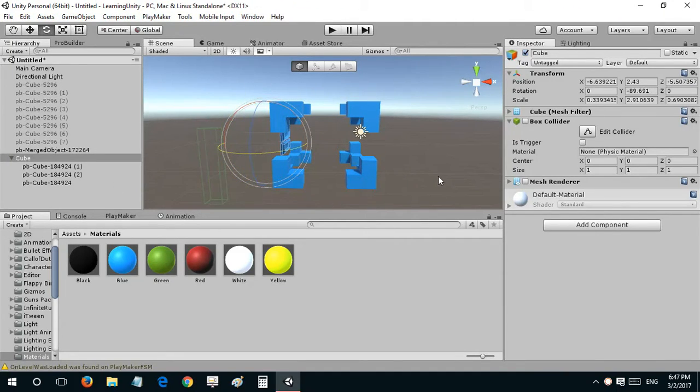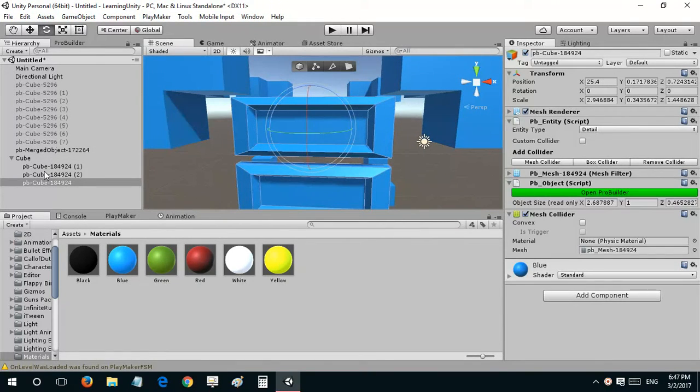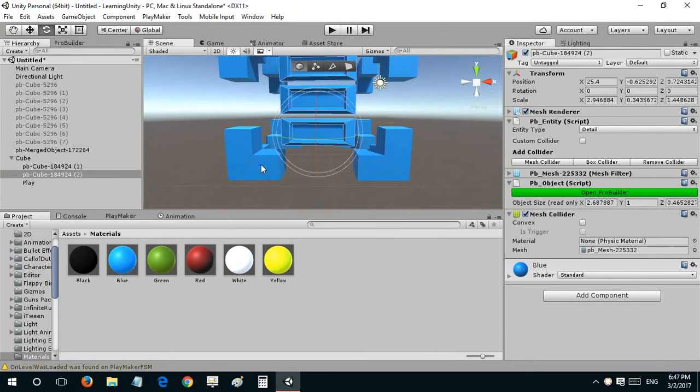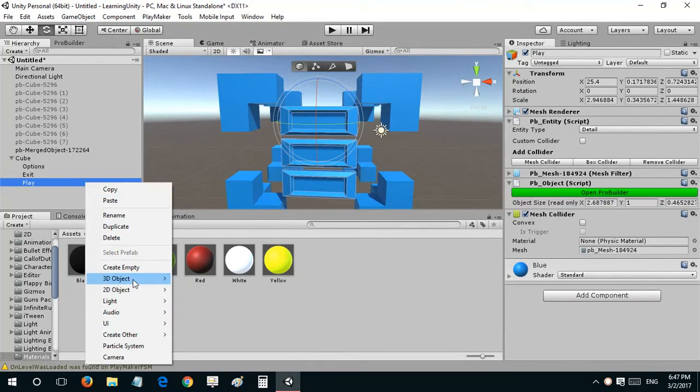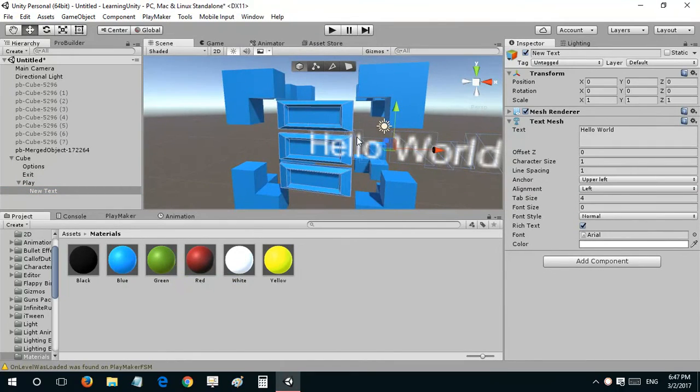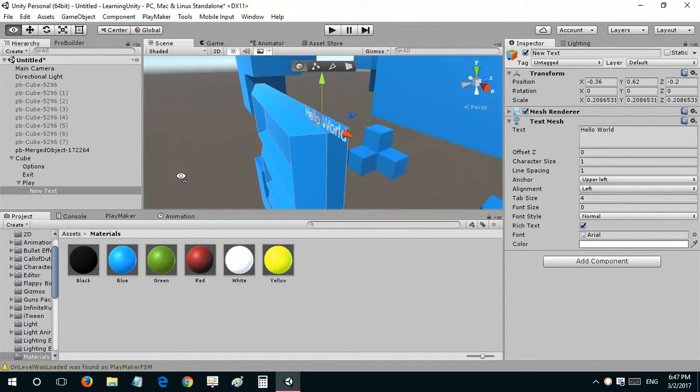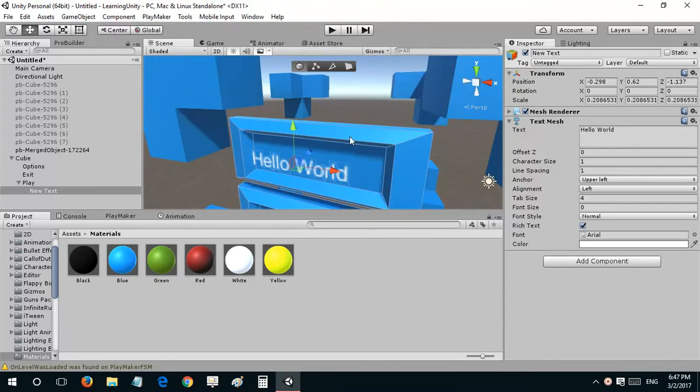So what you all need to do is just add in, suppose this is our play button, this is my exit button, and this is my options. So for the play button, I'll be adding a 3D text, which I will be making small and moving further. Yeah, that would look good.